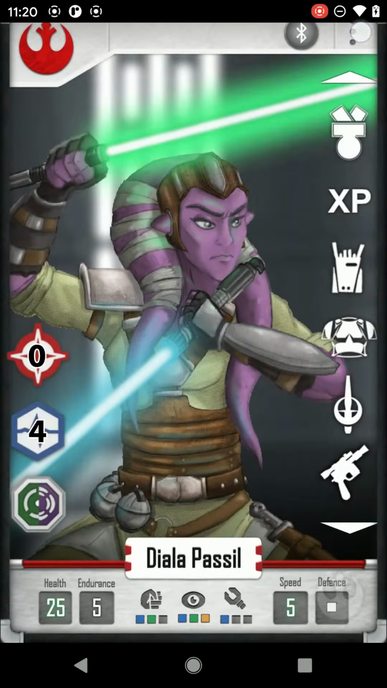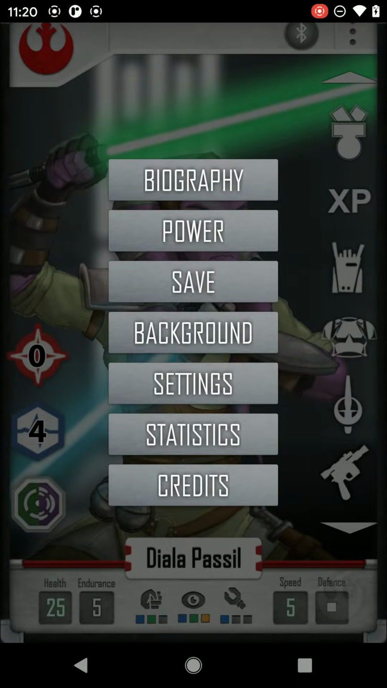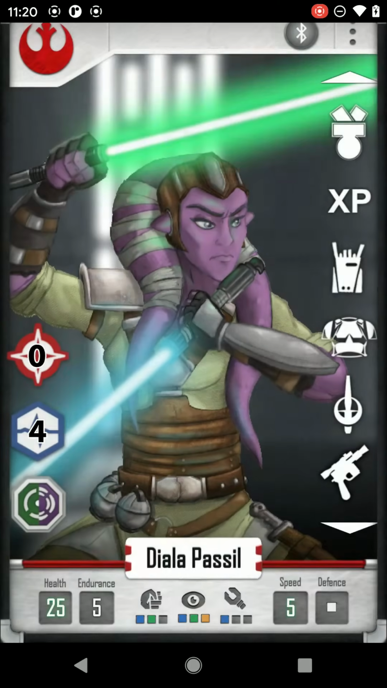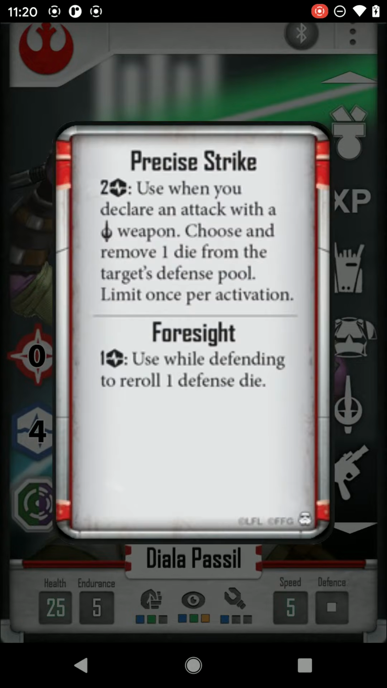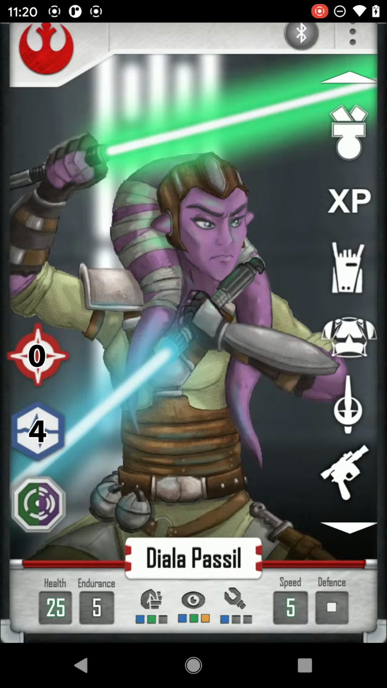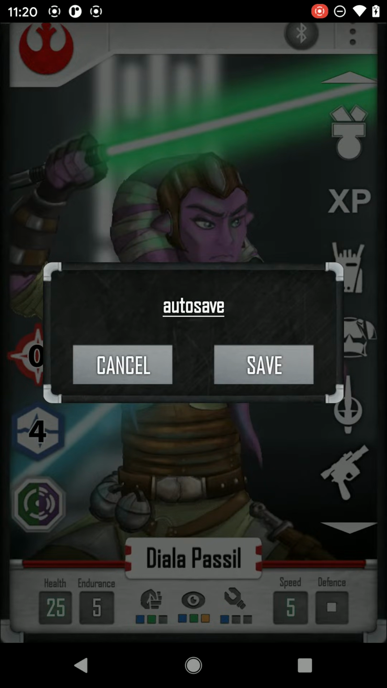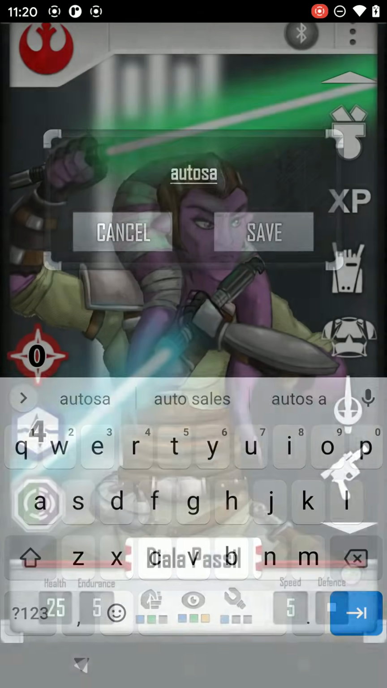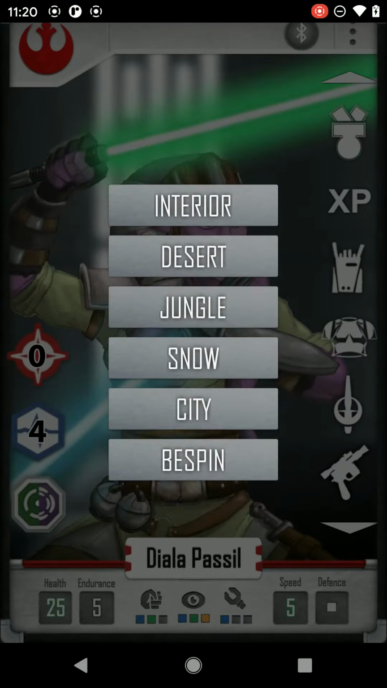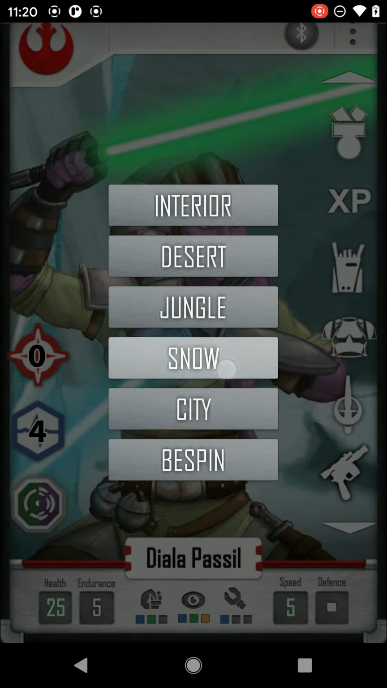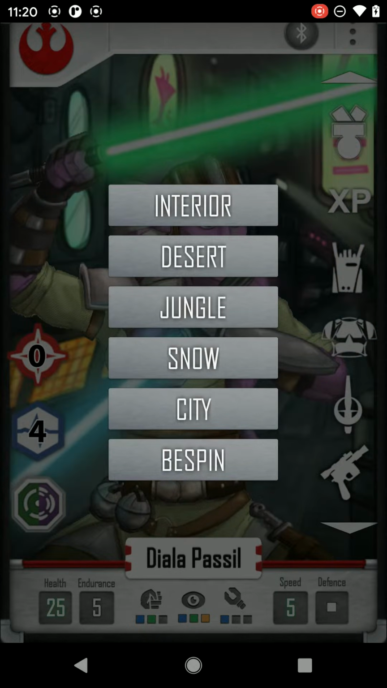Here in the settings we have a few different things you can look at. The biography for the character. We can also look at the power of the particular character. We can save our character by typing in a manual save slot. We can also change the background of our character to be specific to what type of tiles we might be fighting on.